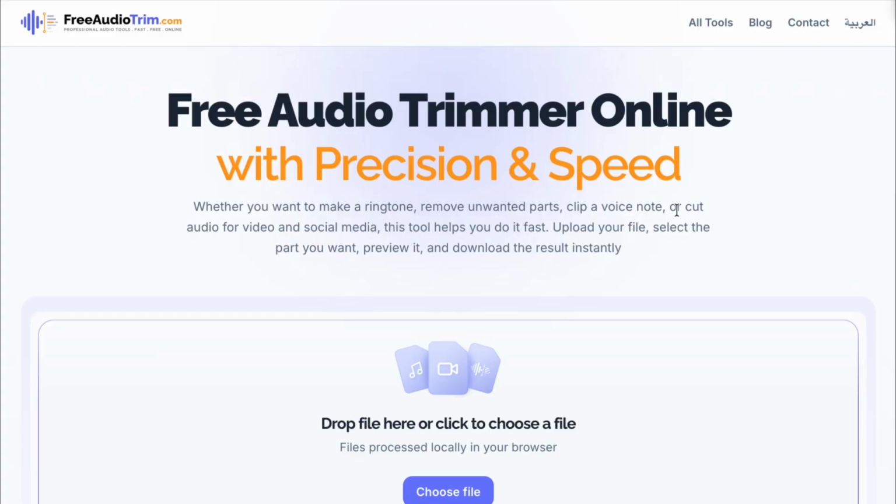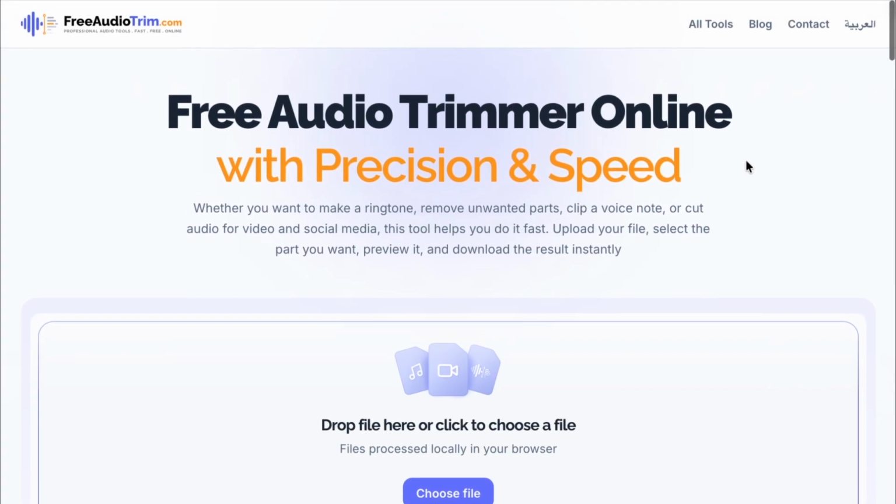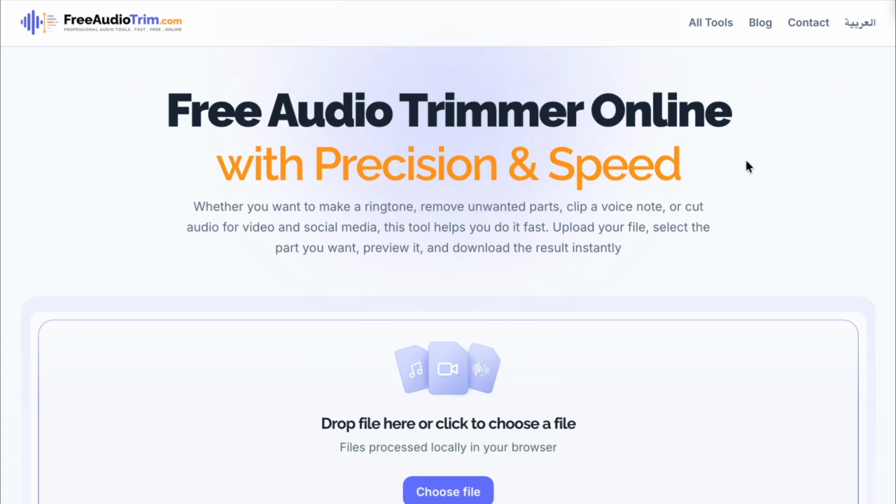Today I'm going to walk you through my tool on FreeAudioTrim.com. I'll show you how to convert audio into text, also known as audio transcription. This will be a simple step-by-step tutorial. I will show you how the tool works, explain the available options, and guide you through the main features.